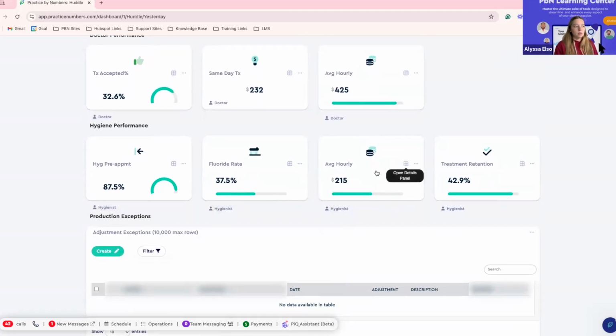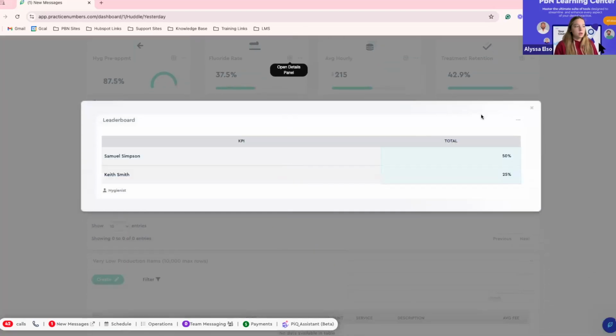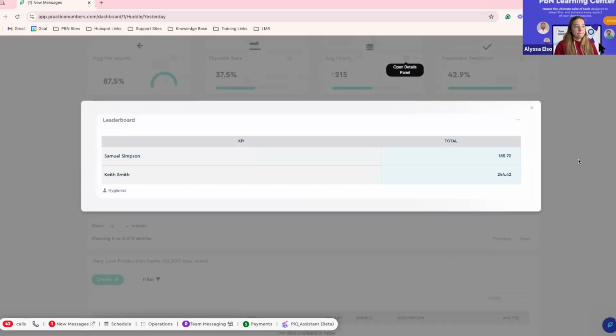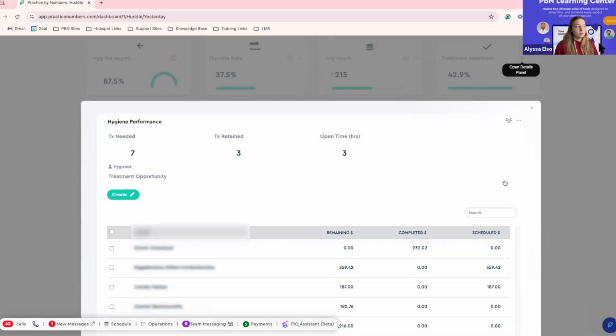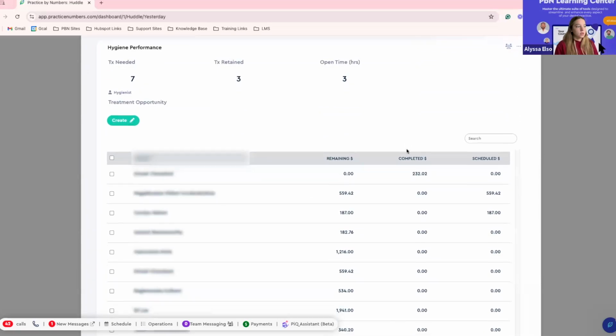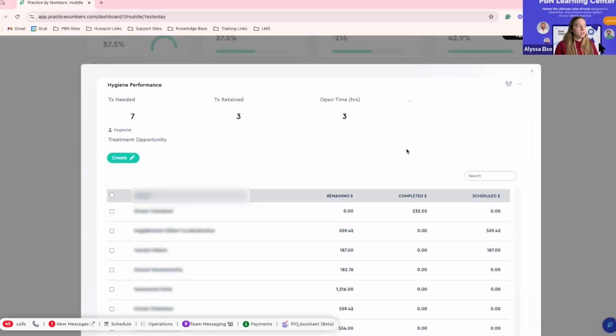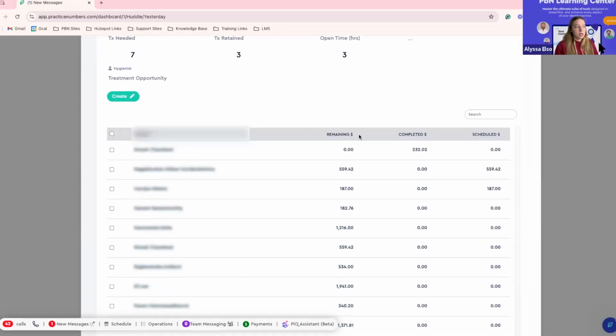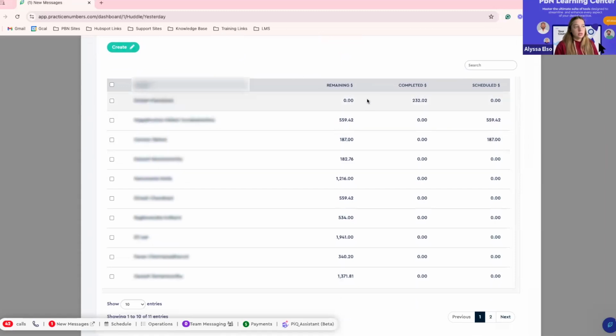And you can also open up these detailed panels just for a breakdown of the provider and how much they each did separately. And then here, like you see, this hygiene performance one is going to show you there are 7 patients that need treatment, 3 are retained, and then how much open time there is, and then the patient, and then their remaining treatment, how much it has been completed, and then how much has been scheduled.